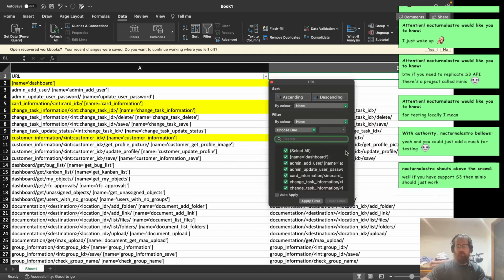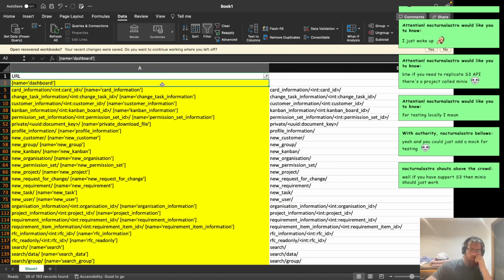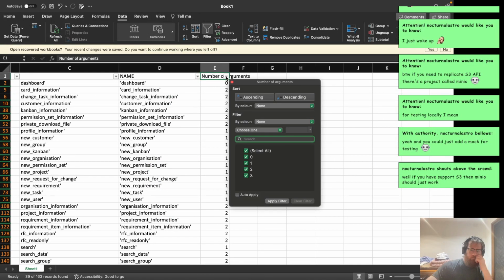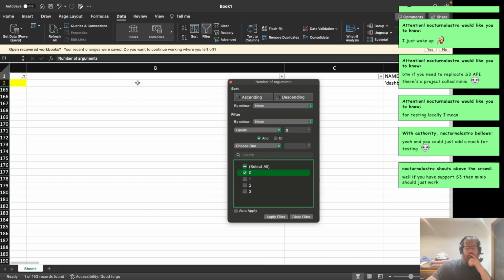Okay, let's apply that filter again. And what we can actually do is we can filter out how many arguments there are. So then we can pretty much adjust our formula. So cell color, yellow. Let's go 0 for the start. It's just dashboard. All right.